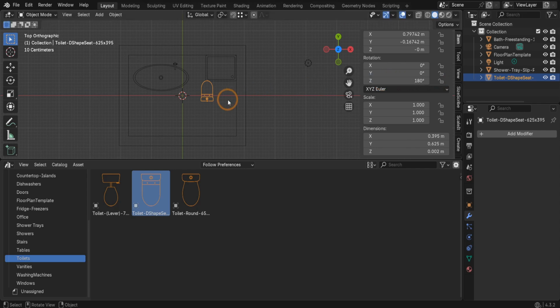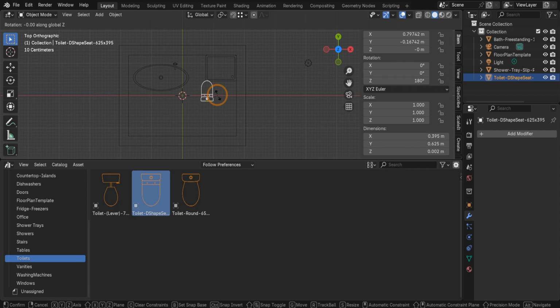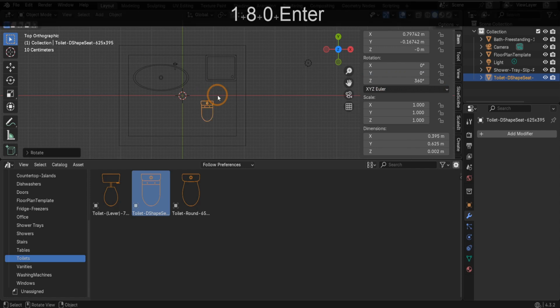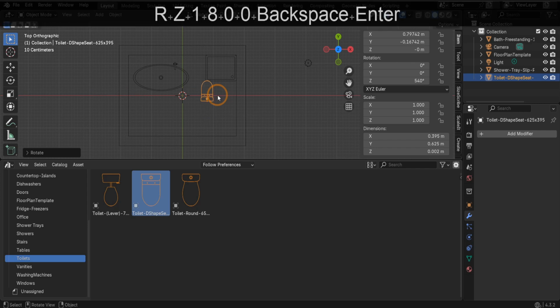We can also rotate objects in the scene by pressing R to activate rotation, then specify the axis, in this case Z. Then input the value, so type 180 and hit enter. So again, let's press R, input 180 and enter.